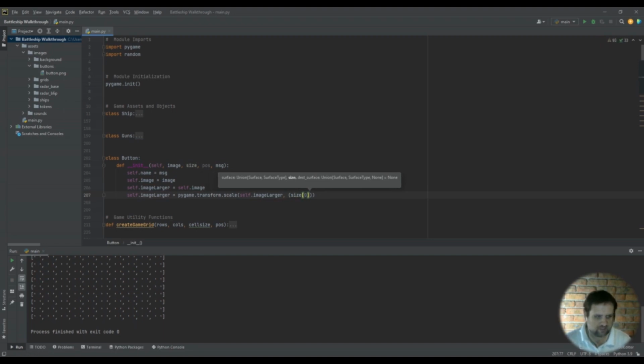Take the original size plus 10 pixels and size plus 10 pixels. Right, so we've done a self.image larger, and then we're going to scale it up by 10 pixels width and 10 pixels height, just to make it slightly bigger. The reason for that is we want to have an image to replace the original image whenever the mouse moves over the button. So then we'll know that the button is picking up the mouse.